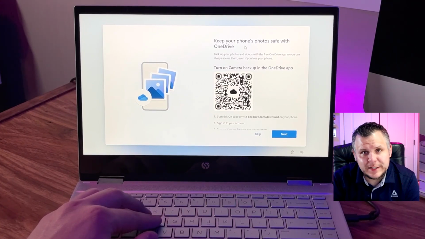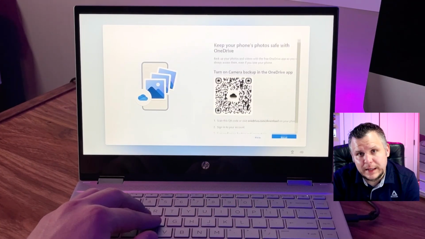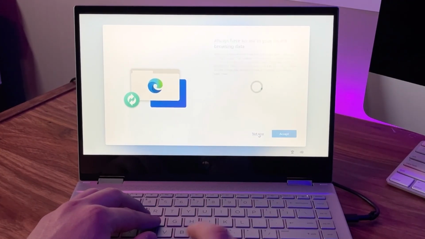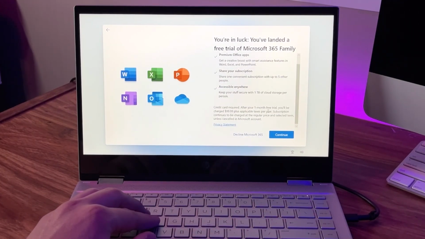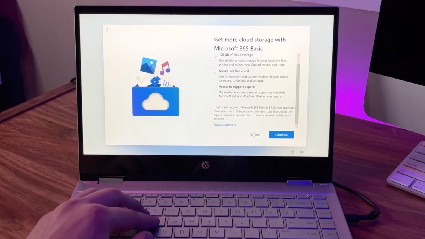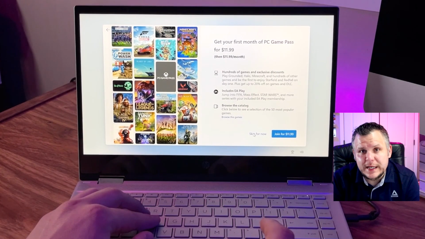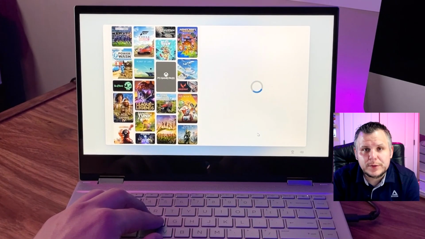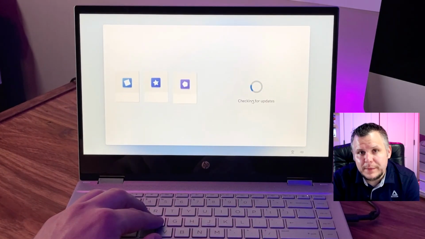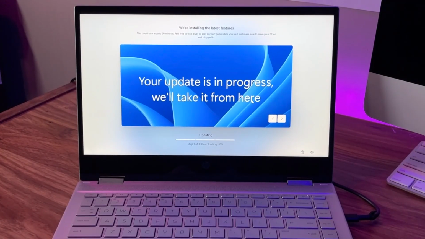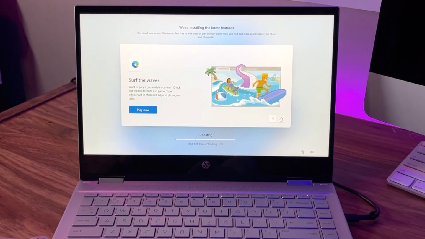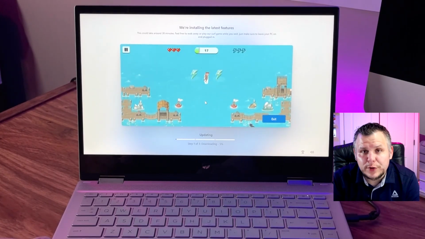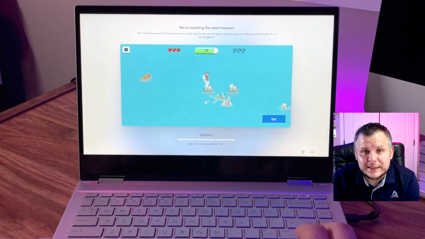It then tries to sell me Microsoft 365 and cloud storage, both of which I decline. Finally, it offers a PC Game Pass, which I also skip. The setup continues with another update that can take around 30 minutes, during which I can play this rather strange surf game to pass the time.